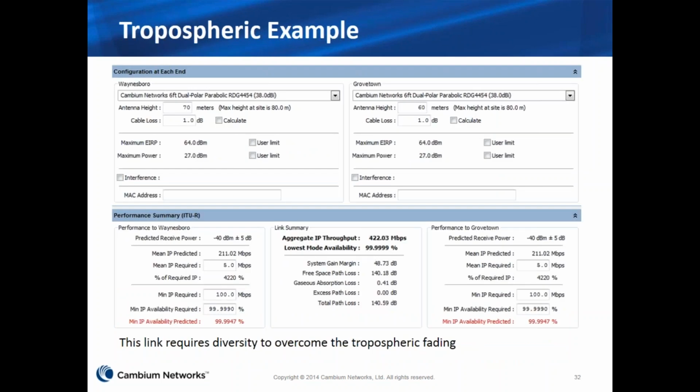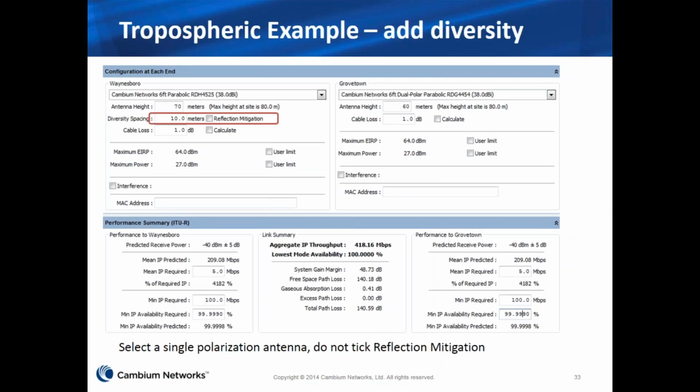So now we'll look at the case we used for the license band, where we're now on a long link in an area that's got poor tropospheric fading, and so even with 6-foot dishes, this link can't meet the required throughput and availability. In this case, we've added the diversity, but we've left the reflection mitigation box unticked, and I've set the antenna spacing to 10 meters. This is approximately 200 wavelengths for 5.8 gigahertz.